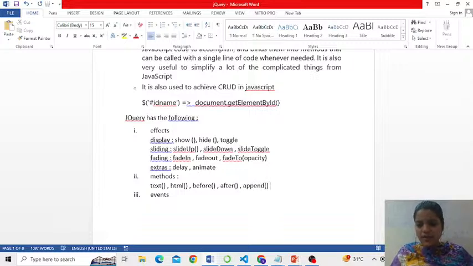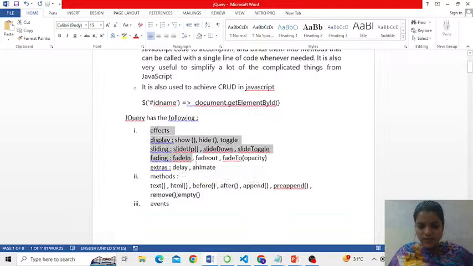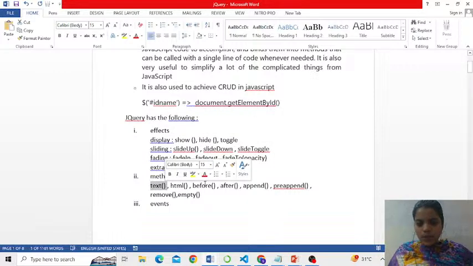Append, this is a method. Prepend, this is a method. A few more, let me write. Remove, this is a method. Empty, this is a method. But these are simple functions. Removing an element is not producing any effect, so that's the reason it never comes in this category. Retrieving the text of the paragraph is not producing any effect, therefore it is called an ordinary function, not an effect. I hope you got my point.